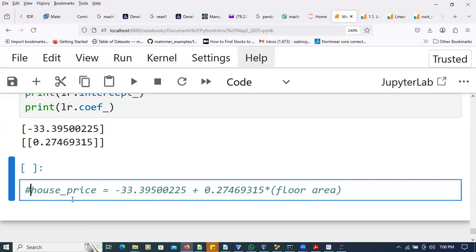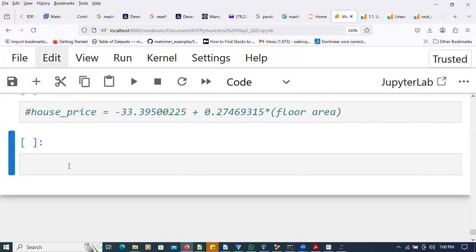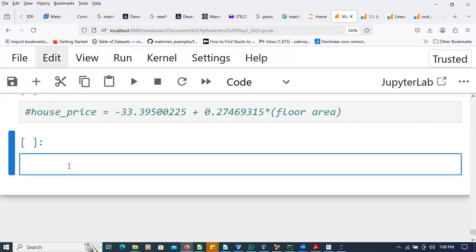Let's plot the data first, and then, oh no, let's do this. So once you already did the fit, you can make a prediction. So let's say I want to make a prediction, and I know that the floor area is 450. So I can do predicted price, LR.predict, and I can put the 450 I want there.